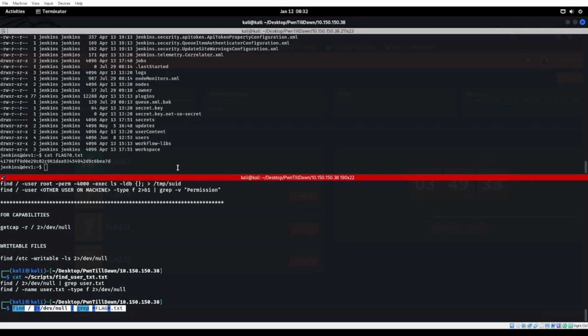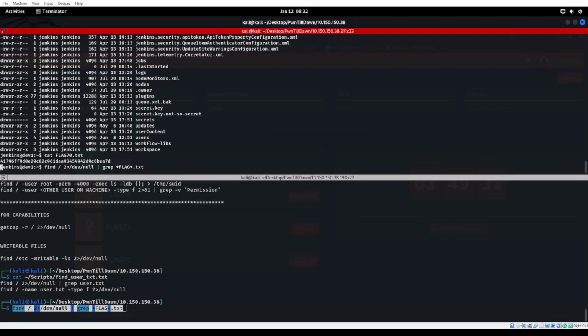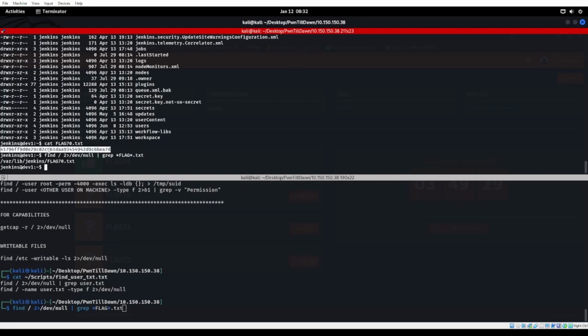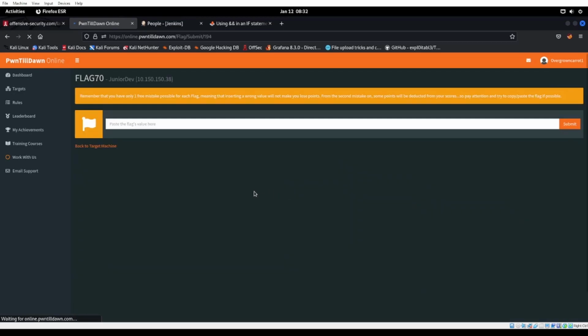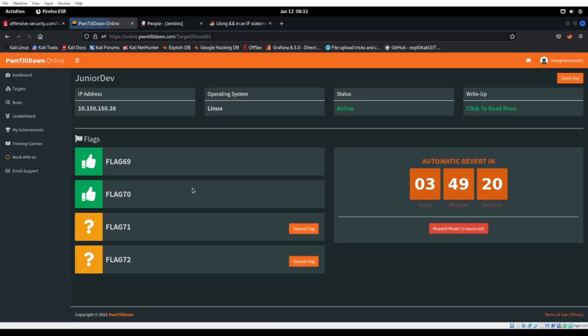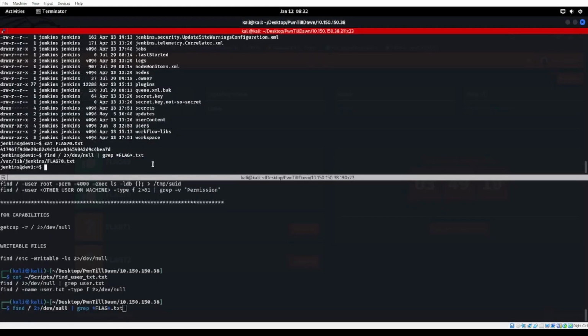Let's go and try to find something like that, like right there. Let's see if we find, yep. Flag 70. Submit flag. All right, there we go. We only actually found flag 70, and we still have yet to privesc.